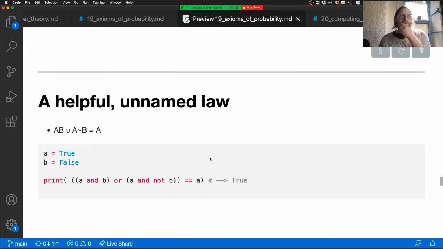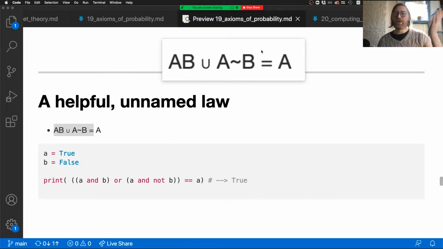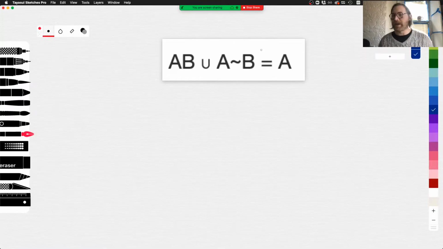Now, there's this amazing law that if you do computer organization or circuit design or anything like that, there's this amazing logic law that comes in handy. You end up using it all the time, and none of us know what it's called. Nobody on my team knows what it's called. I've asked other people. If anybody knows what this law is called, that's great. But I'm just going to call it a helpful unnamed law.